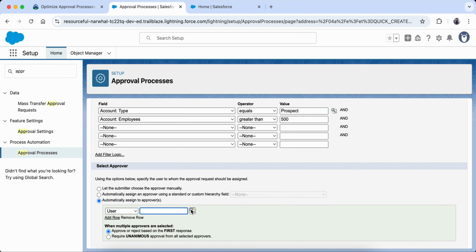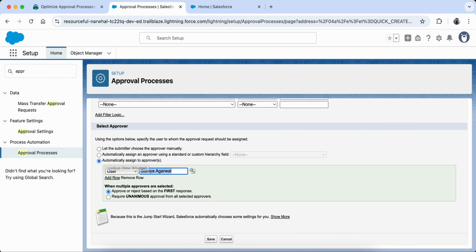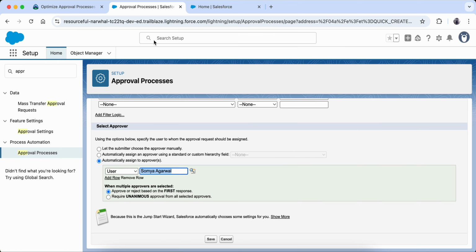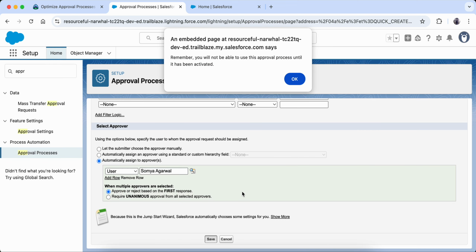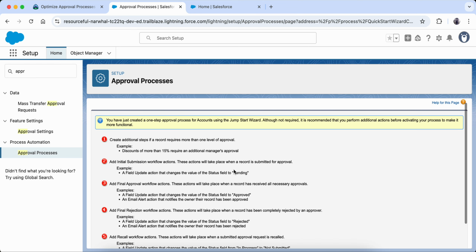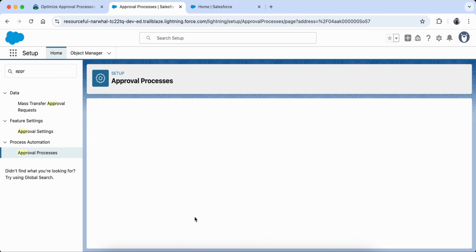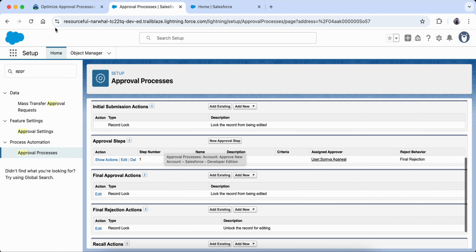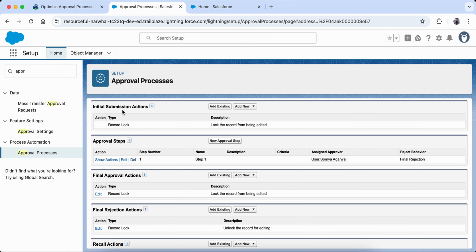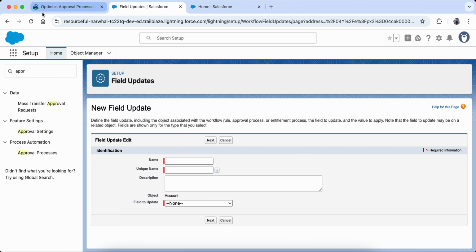Okay, here I am going to select my name as the user, so I'll select Soumya. Okay, and then add an initial action that updates a field. So I'm going to save it here. Okay, so they are saying what else I can additionally do here. I have to do some additional steps: add an initial submission action that updates the field. Okay, so the initial submission action is here, so I am going to add existing, that updates a field.